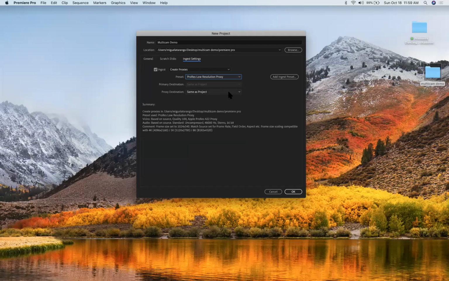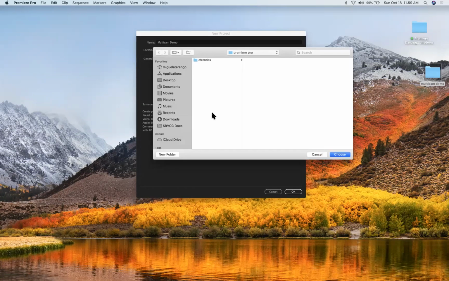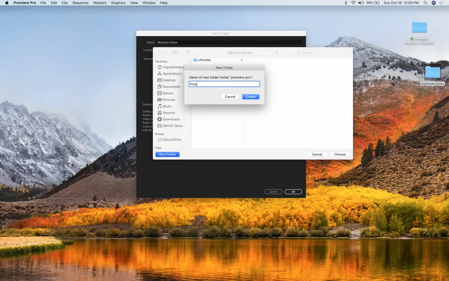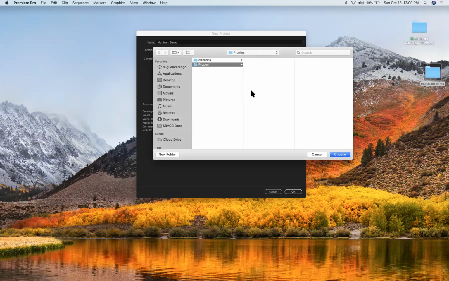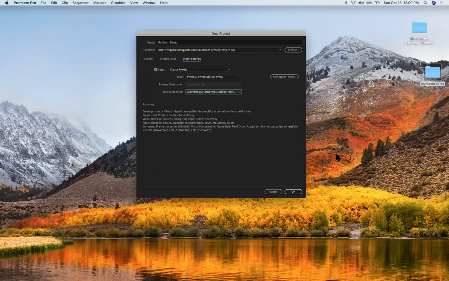Then we do the destination. We click on that. I always like to choose location. So this is going to show me the path where I save my Premiere Pro. I already have my Premiere Pro here, Ofrendas, inside of Premiere Pro. So I can create new folder, and I will just do proxies like that. Create, and this way all my proxies will go in here. This is again all about organization. That's all I'm doing. And I hit choose, and there we go.